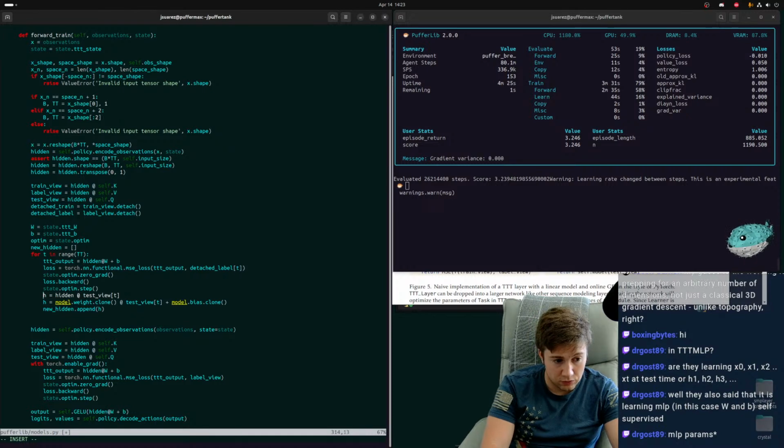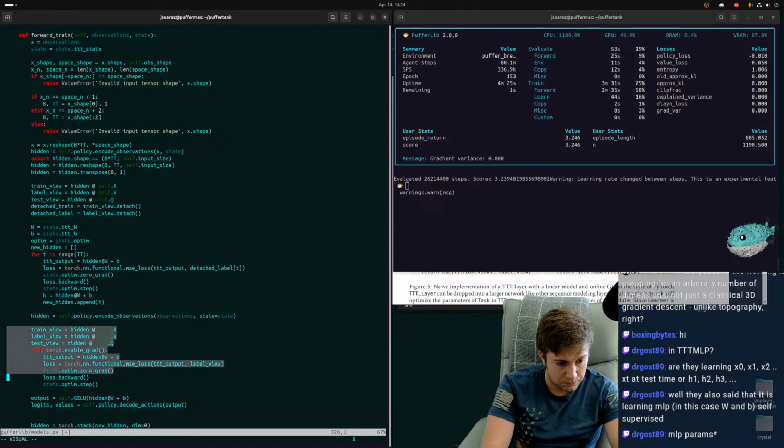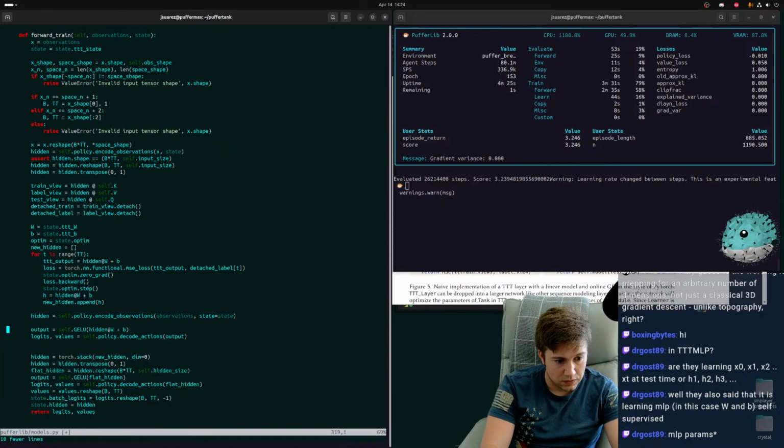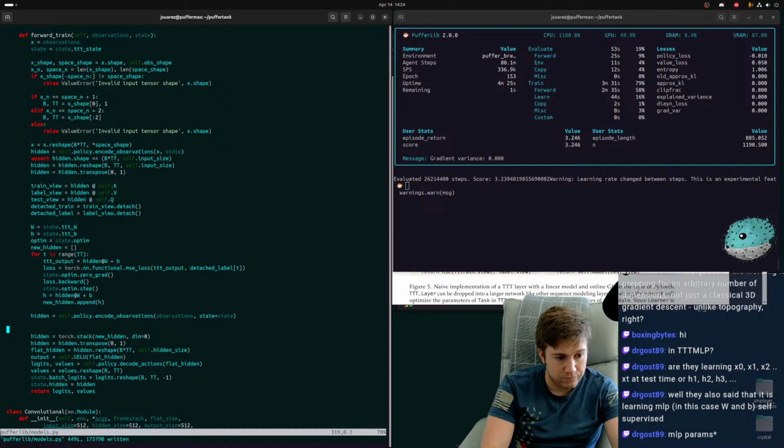Now this is where I think the thing that we just did has paid off. Hidden at W plus B. I'm pretty sure that just works. And then you append this. And that's it. And then you do your GELU. We could just do GELU here just so we don't screw it up. Probably slightly slower, but it's probably worth it to not break it.